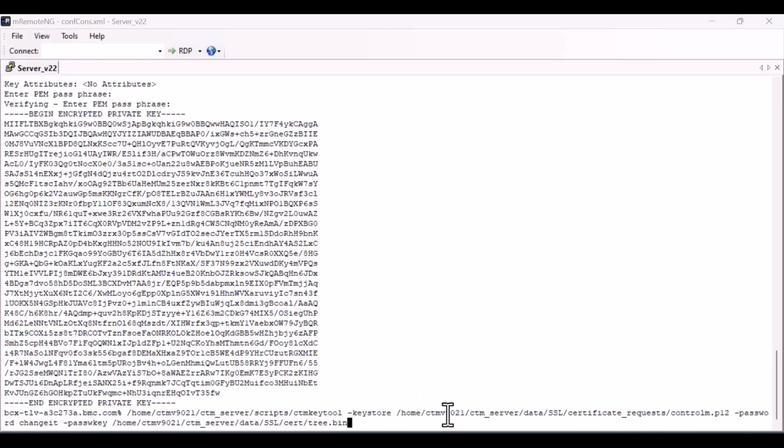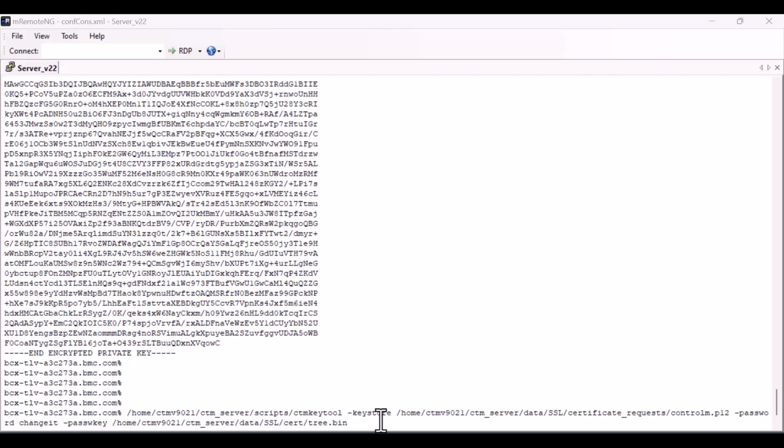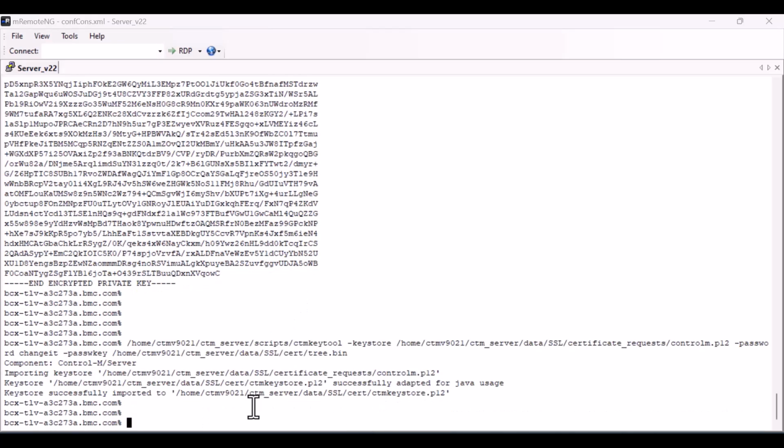We have key store, that is the full path of the key store that we just created, controlm.p12. We have the password, that is the one that we set to open the content of the key store. And we have also the pass key. The pass key indicates the full path of the 3.bin file. This file is an encryption key, which is used to encrypt the key store password in the environment's SSL configuration. I hit enter, and the output of the command indicates that the key store has been successfully imported.